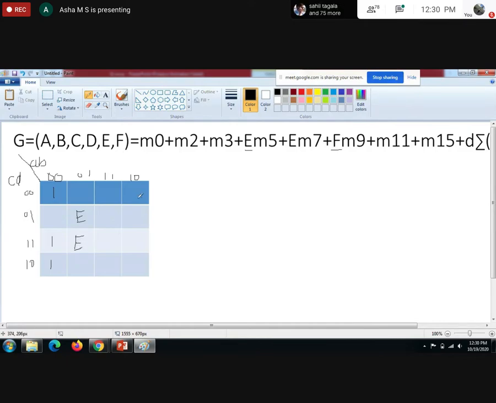Next 8. 8 is not there. 9. In the cell 9, I have F. 10 not there. 11, 1. 12 no, 13 no, 14 no, 15 I have 1. Next I am left with don't care. Now I need to go for the don't care. Don't care is 10, then 13. So remaining all entries are 0.